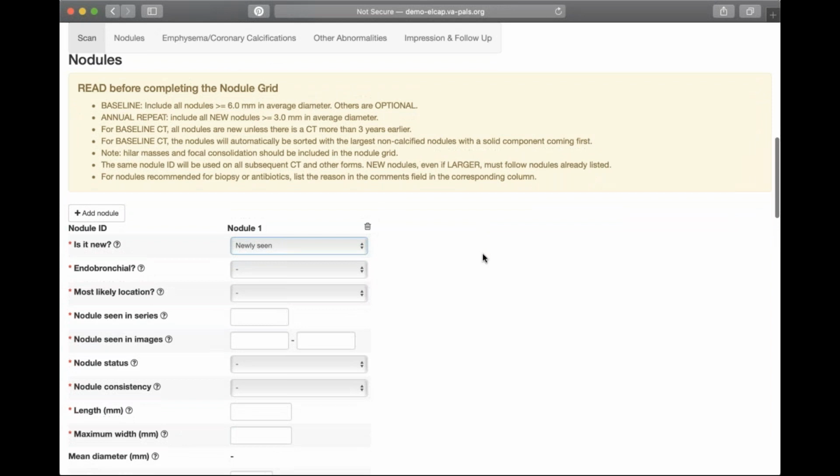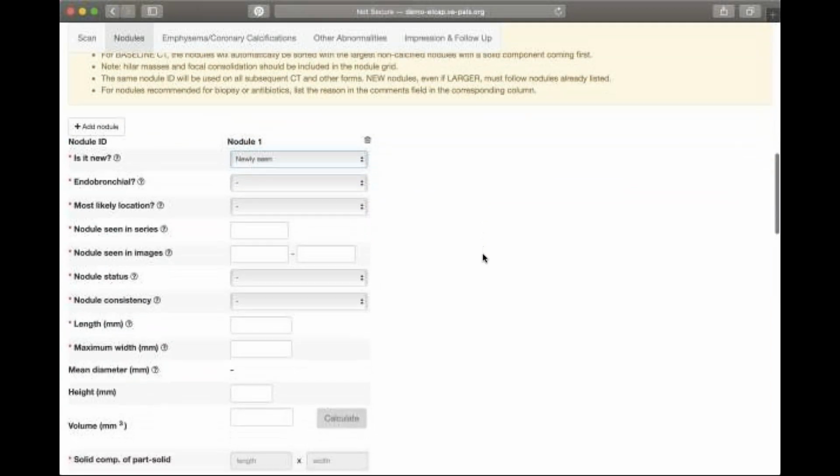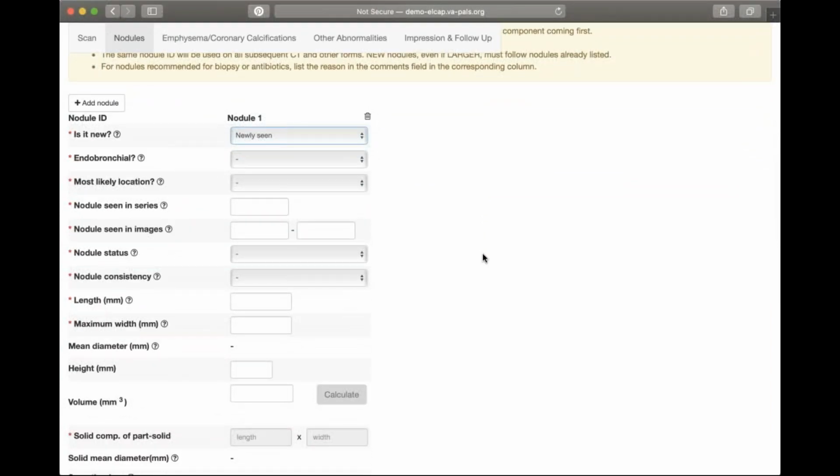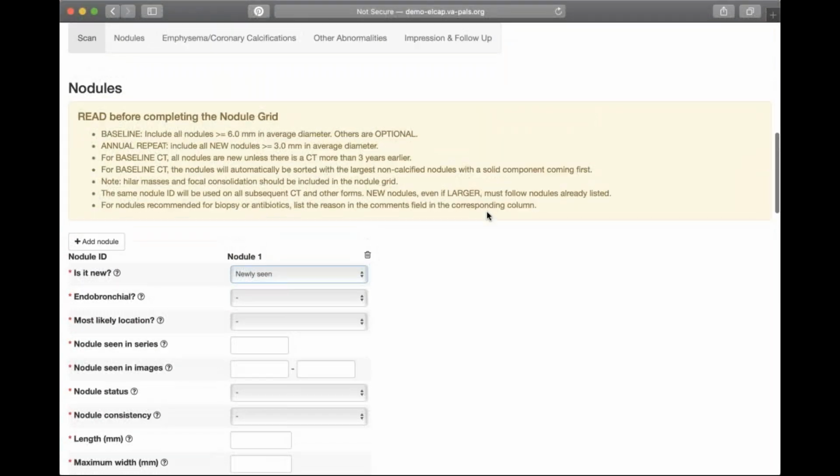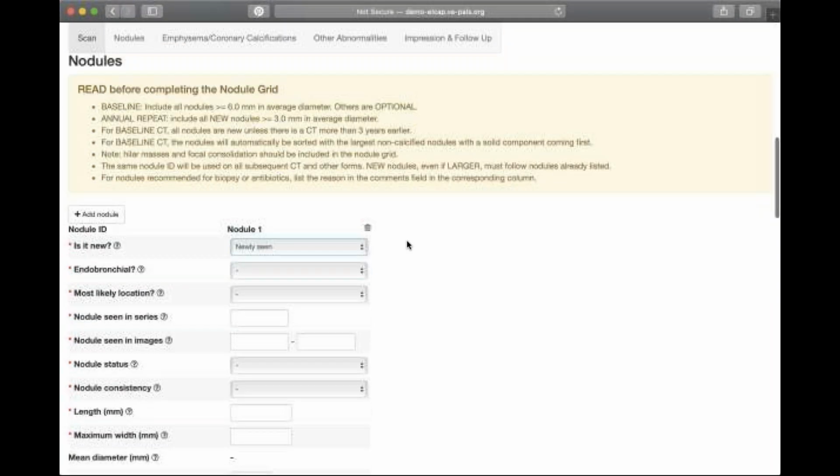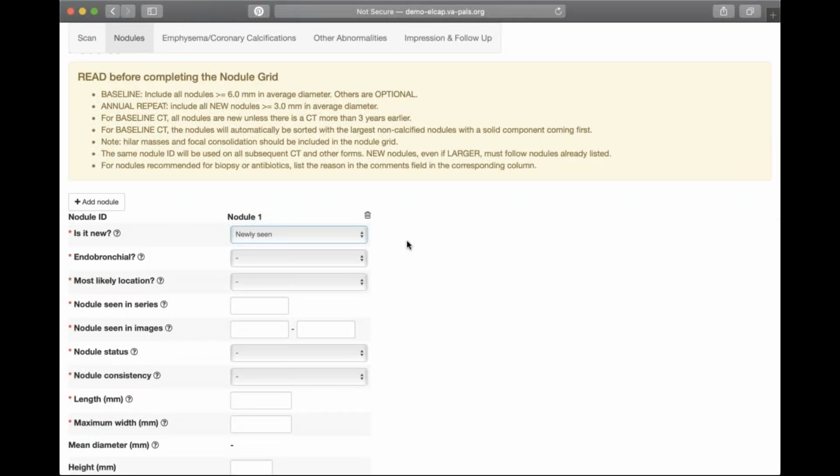So the nodule section, by the way, you can catalog up to 10 nodules, if they have more nodules than that that are above 6 millimeters in average diameter, the top 10 should do. So this is the baseline screening. They've never been screened before, so all of these nodules are going to be newly seen.